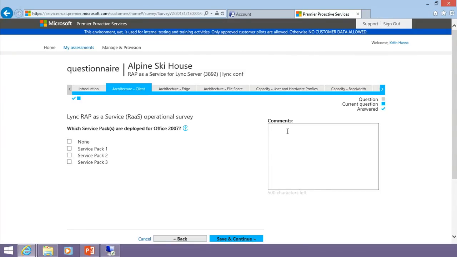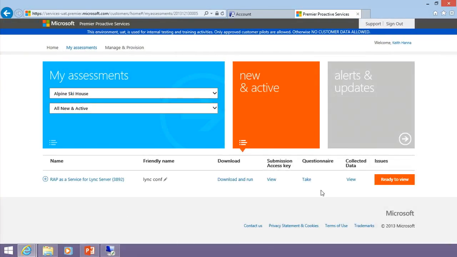But here, it's also things like operations. Do you have change control? Do you have incident management? All those sorts of questions that we just can't capture automatically. So again, you go through that process, answer those questions, and submit it. It would then be analyzed.